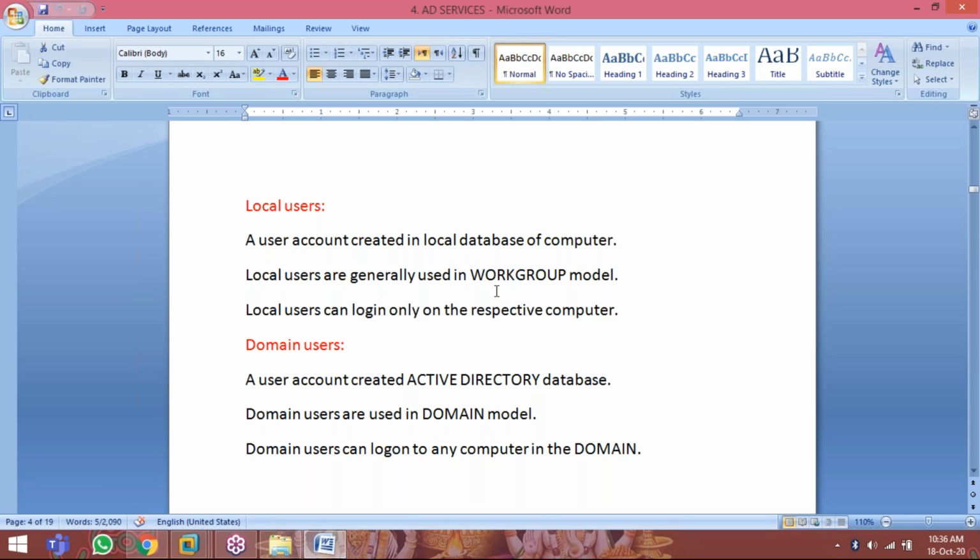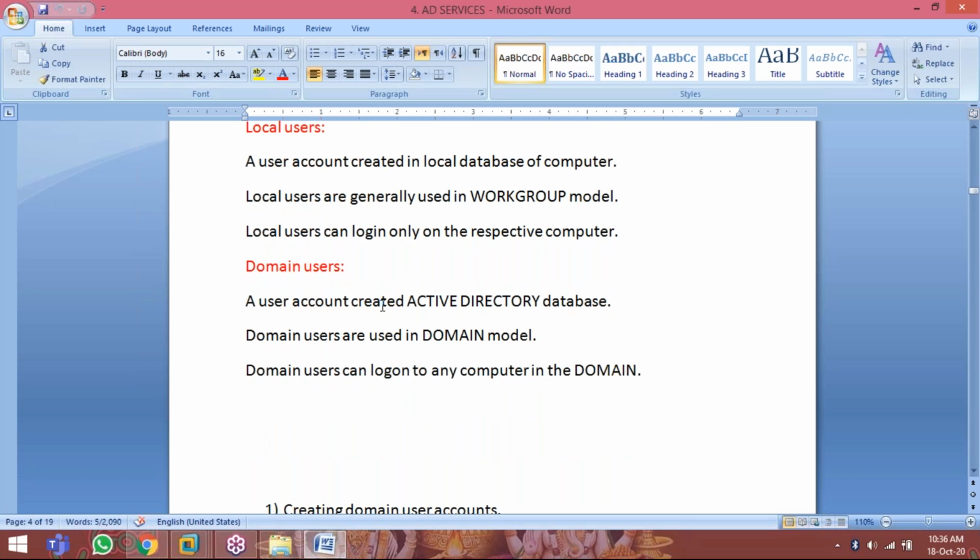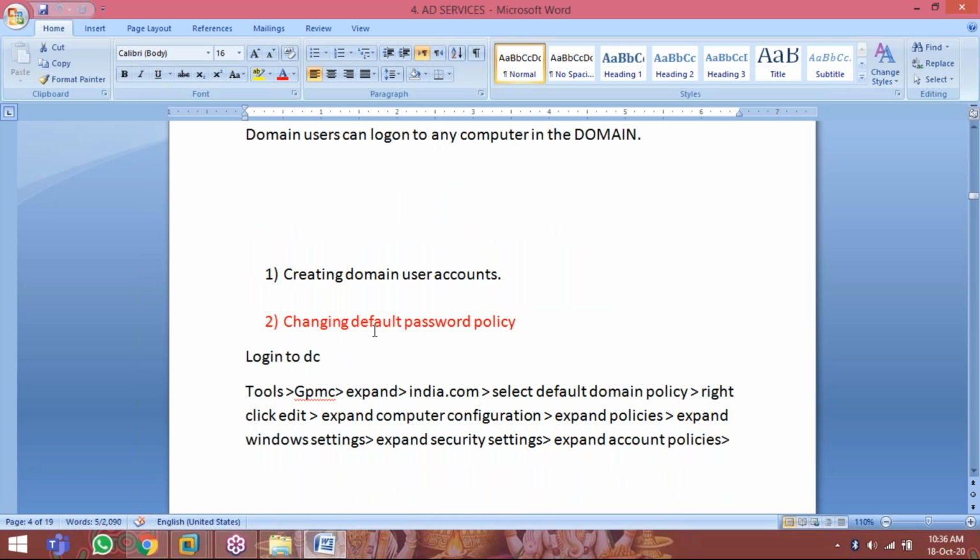But in the domain environment, a user account is created in the Active Directory database. Domain users are used in the domain model. Domain users can log on to any computer in the domain. See, local users can only log on to the respective computer, but domain users can log on from any computer in the domain. This is nothing but centralized login. So next we are going to see creating domain user accounts. After configuration of the domain controller, we can see how to create the domain user accounts and how to change the default password policies. We are going to see it practically today.